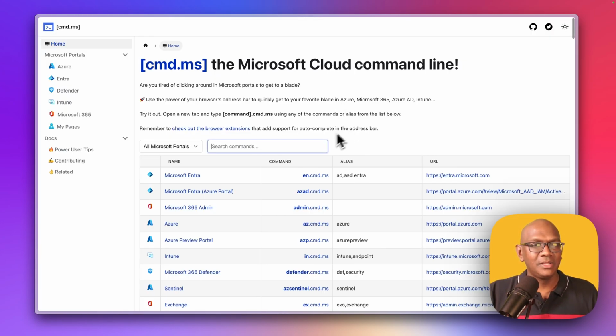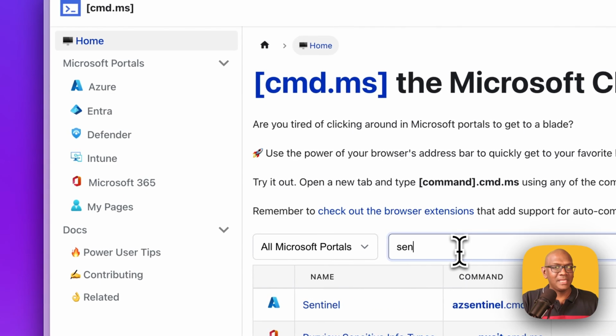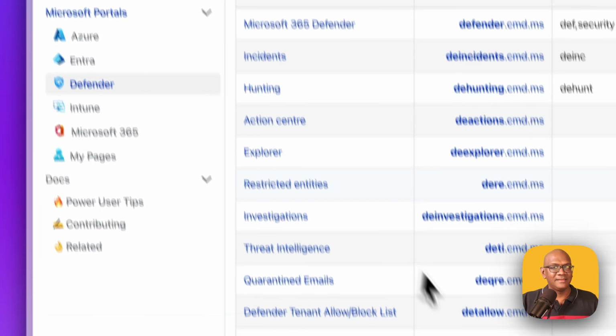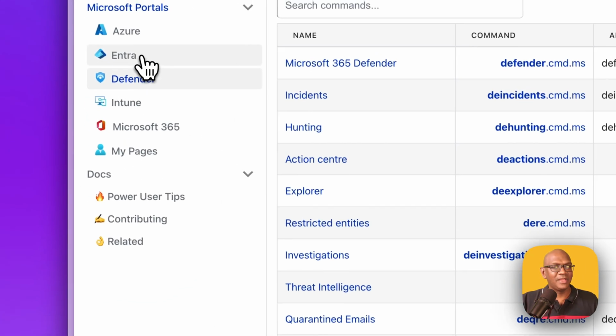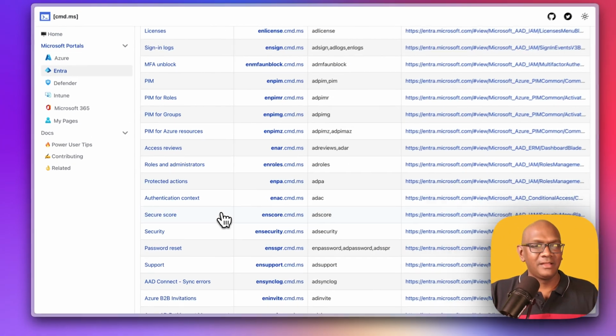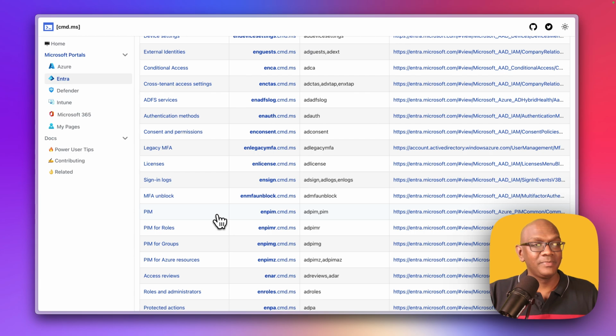There's also a browser extension that you can install where you can just see what's happening over there. So if you want to select a page, you just say Sentinel and you can see what all those different commands are. So we have Defender, the various commands for Entra, you can select through and click through and see what they are. There are common pages for PIM, blades, and so on.